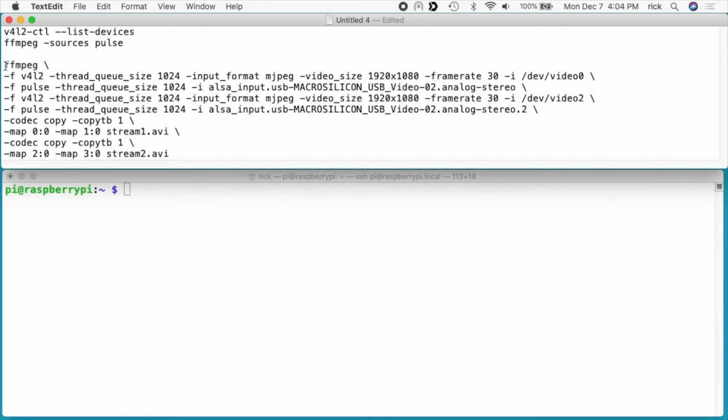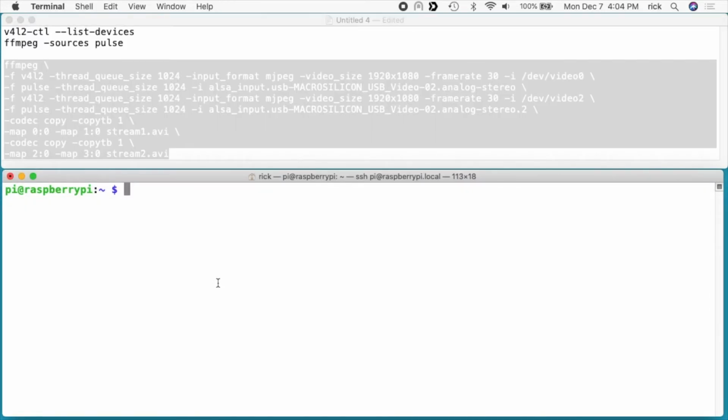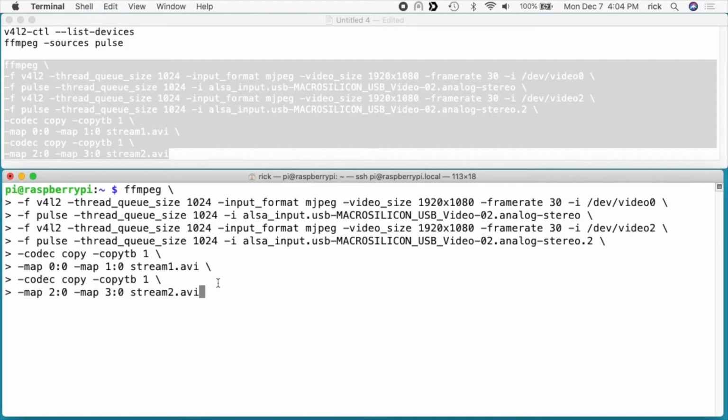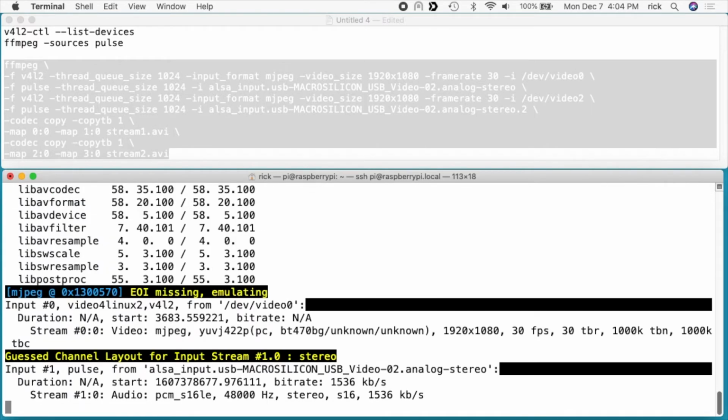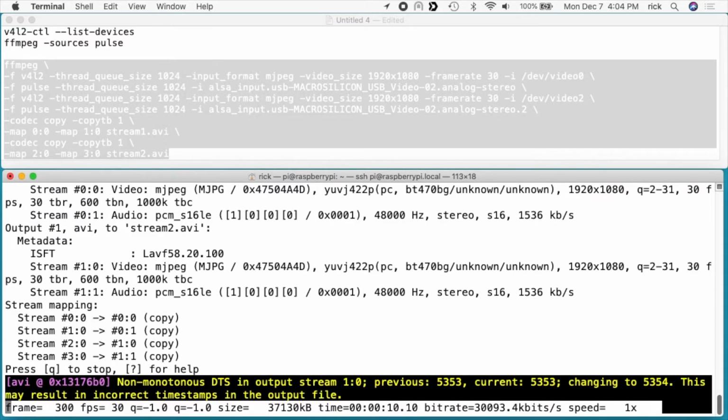So I can take this big command here, copy it, and paste it to the Raspberry Pi. You could run this directly on the Raspberry Pi, or you can SSH into it like I am. So I'll run that, and now it will start recording. And you'll know it's working well when you see the speed is around 1x. That means you're not dropping a lot of frames.